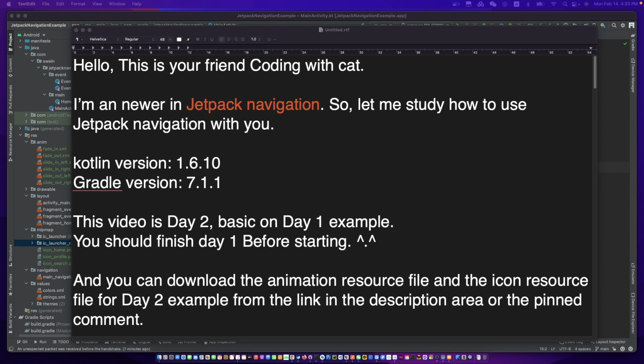And you can download the animation resource file and the icon resource file for the day 2 example from the link in the description area or the pinned comment. We will use them in this video.